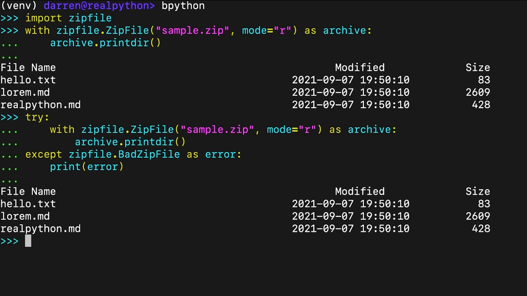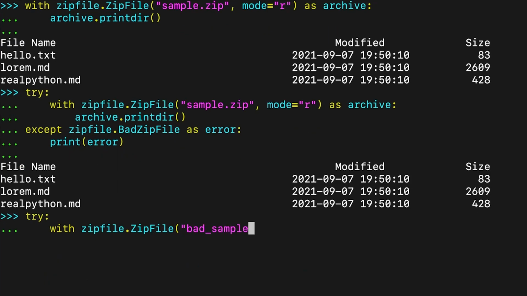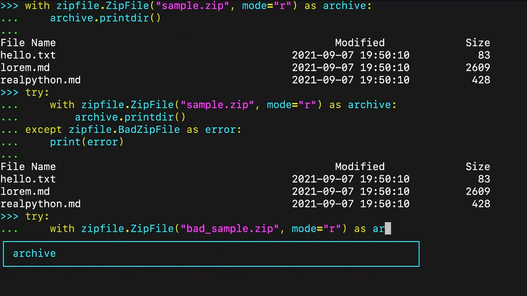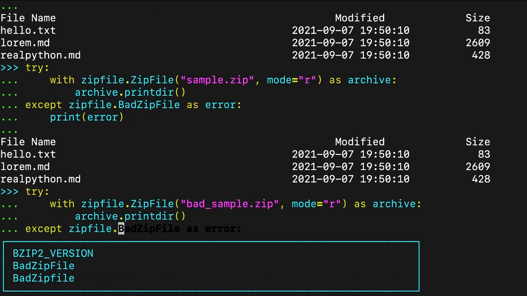When this code is run on sample.zip, it executes without raising an exception, as before. However, running the code on bad sample zip leads to an exception as the file is not a valid zip file.